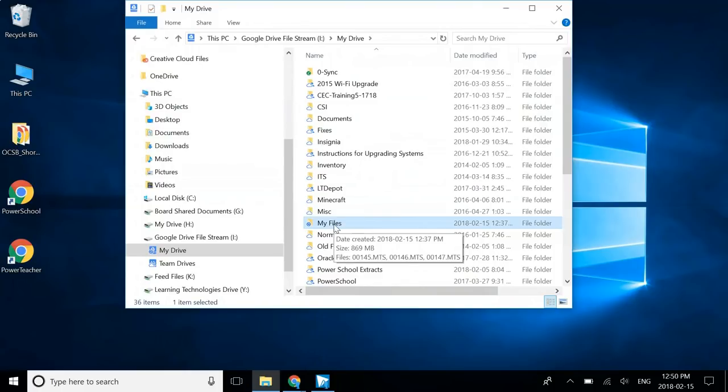Be careful not to enable this on too many folders, though, or your computer's hard drive will fill up pretty quick. Myself, I make this one folder available offline, and I only put the things I need offline in here. You have unlimited storage in your Google Drive, but your computer only has so much space.